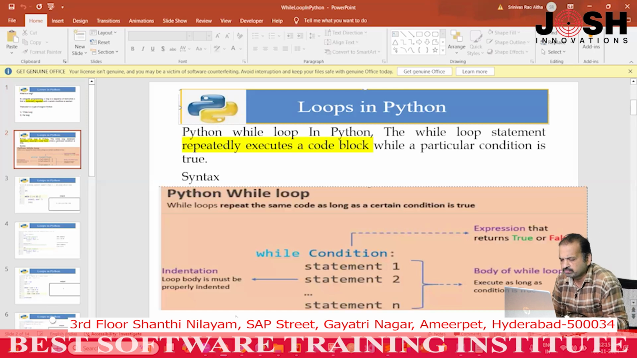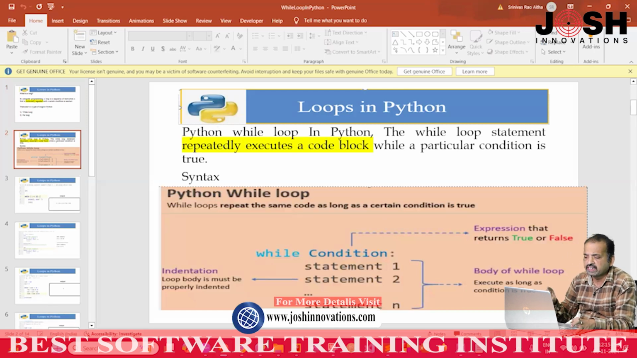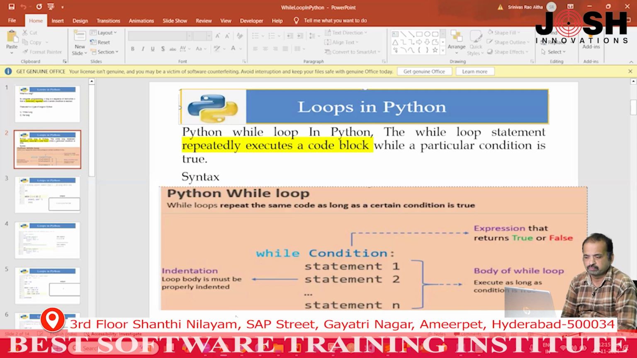Now, what is a while loop? The while loop statement repeatedly executes a block as long as the condition is true. It keeps on repeating, and when the condition becomes false, it will terminate the loop, exit the loop, or come out of the loop. We will discuss the syntax first. Understanding syntax is very important. If you know the syntax, you can write any program. A while loop repeats the same code as long as a certain condition is true.